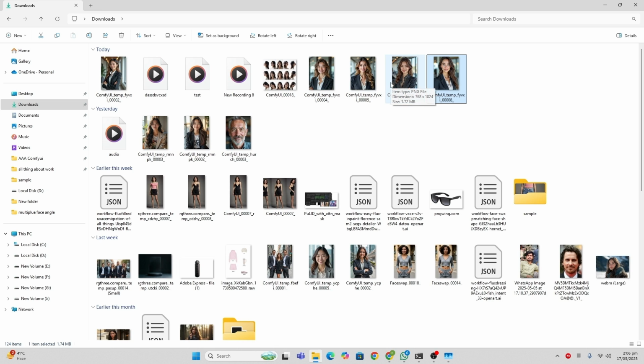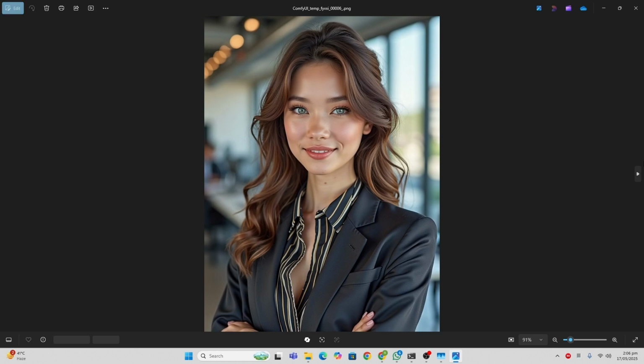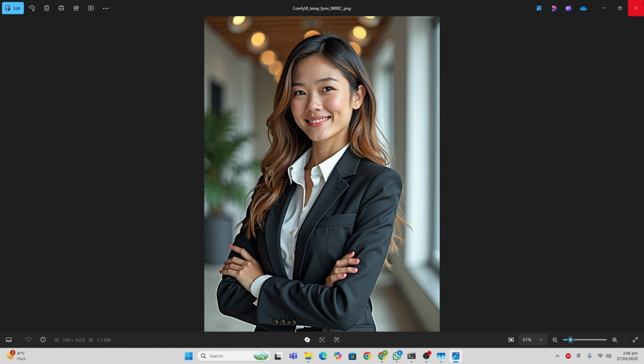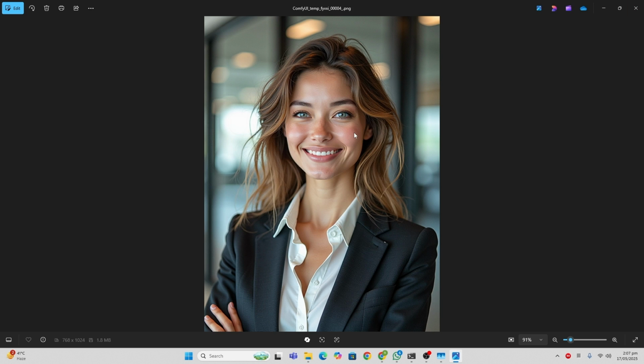Okay guys, I created a couple of images from this workflow, and I just want to show you every image was good. Now it's your personal choice which one you like. Maybe you like the first creation or the second generation creation, whatever. I have picked this character, and let's go to the next workflow now.